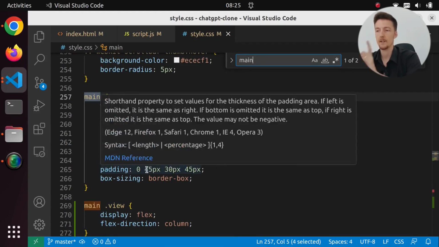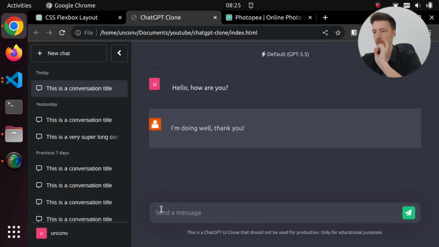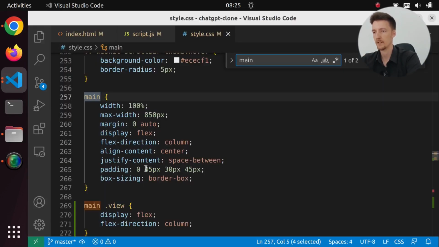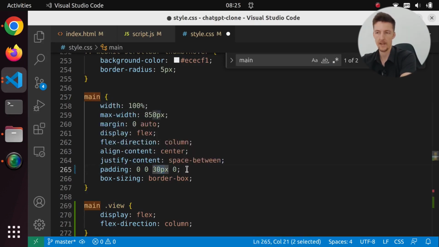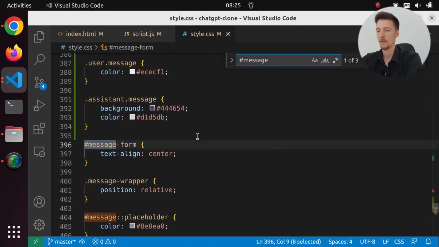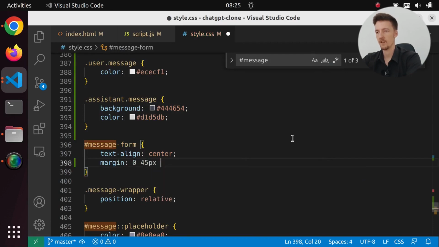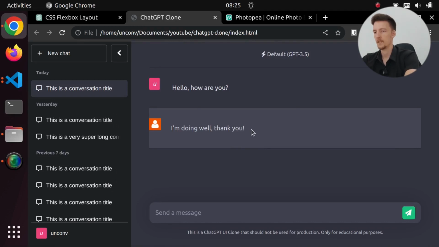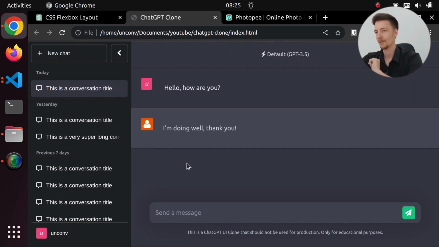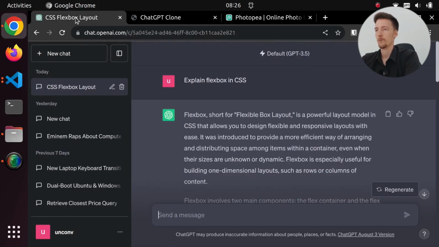So I think the padding with this is so that the message box is going to be in the right place. So I will remove these from here and only add the bottom padding. And then I will do in the message form a margin of 0.45 pixels, 0.45 pixels. And let's see what this does. Okay, now it's starting to look a lot better. So if we compare it, it is a little bit different.